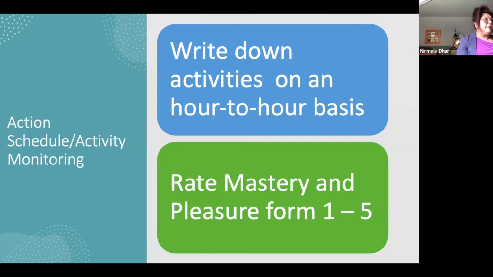Next slide. And so how do we do it? We basically encourage the person to write down their activities on an hour-to-hour basis. And I have a schedule format I'm going to show you. And then you ask them to rate it for mastery and pleasure on a 1 to 5 scale, and I'll share the form with you. So it's very simple, but this is a basic intervention in CBT.